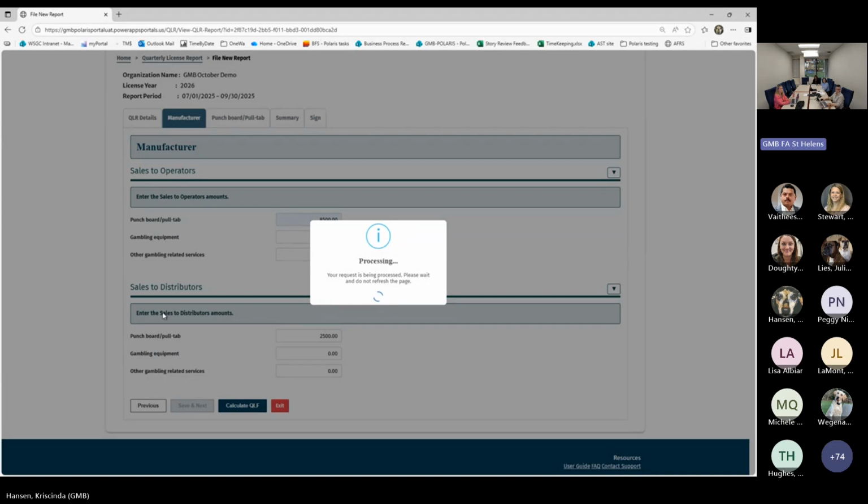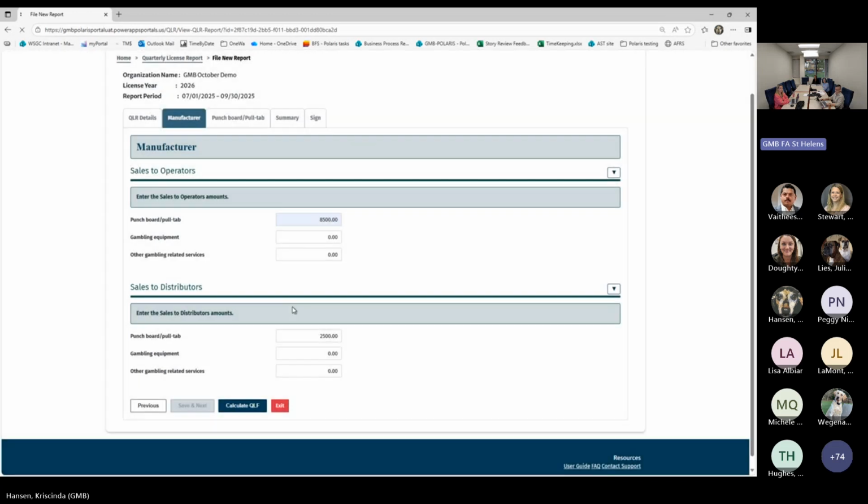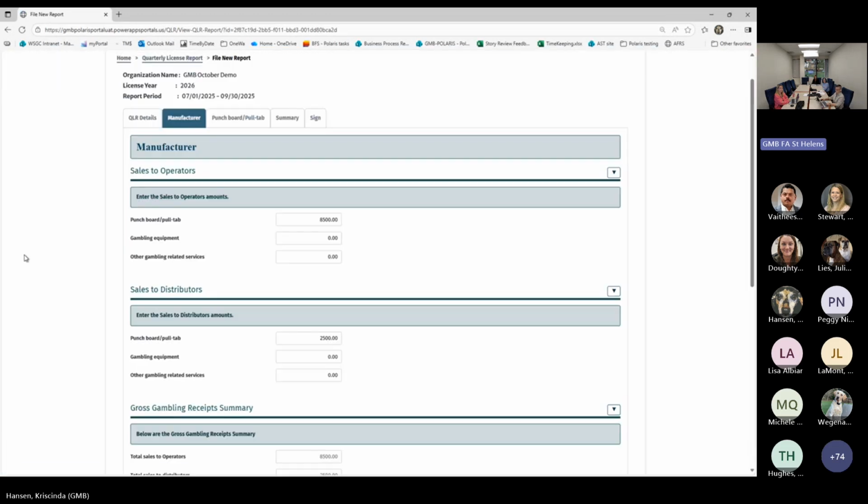The other thing I would mention is that for purposes of this demonstration, this licensee has both an active manufacturer license and a punchboard pull tab. That isn't what we would generally see, but we wanted to be able to demonstrate a couple different types of licenses on the QLR form. So we assigned this licensing pair for those purposes.